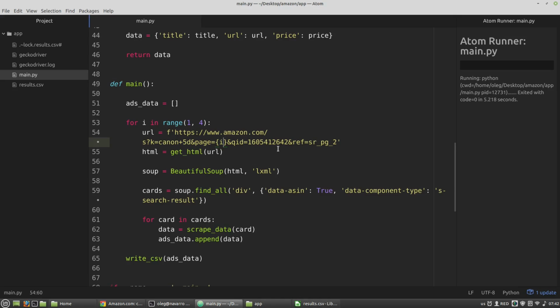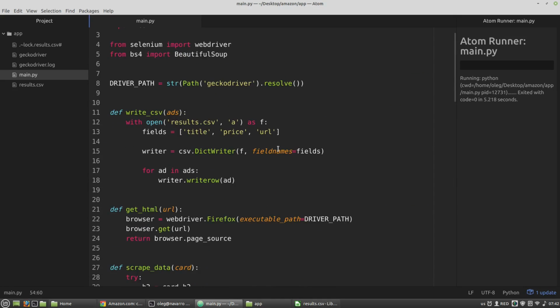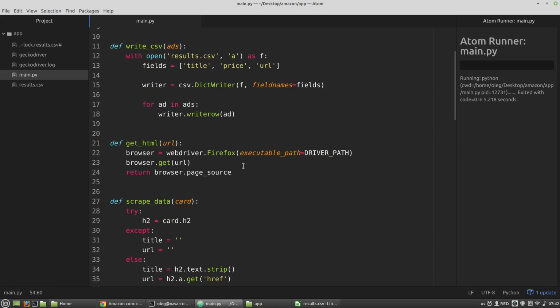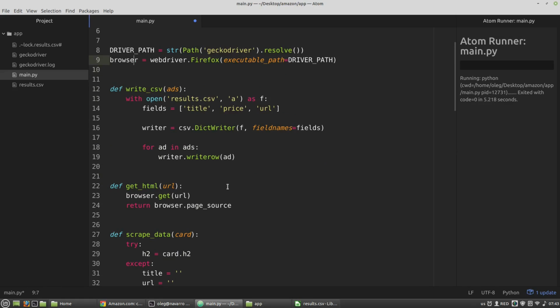And it will work, but the Firefox class instance will be created every time the getHTML function is called. And to avoid it, I want to create the Firefox instance globally at the top level of the script. So let's copy it, move it to the top of the page, and that's all. Let's test it.